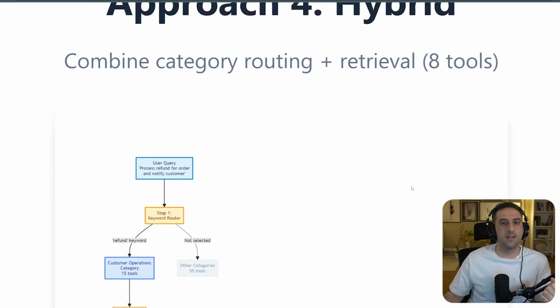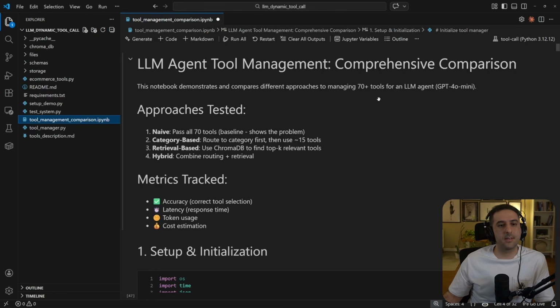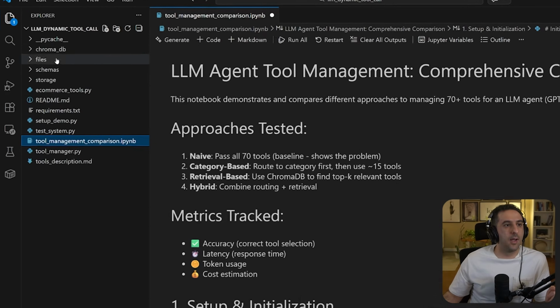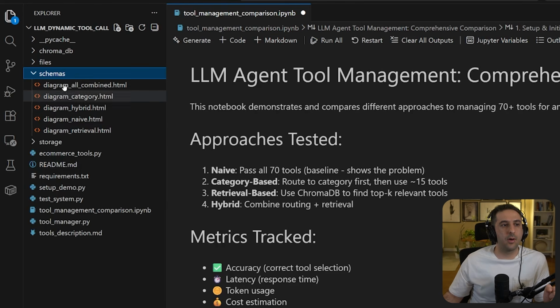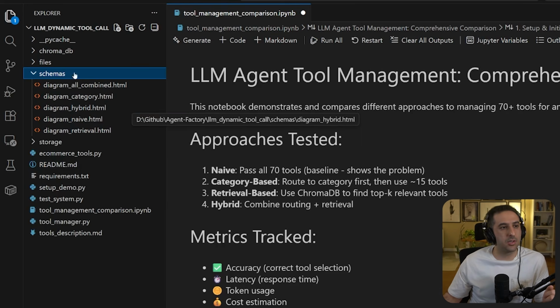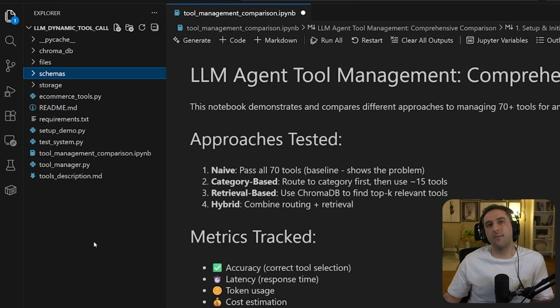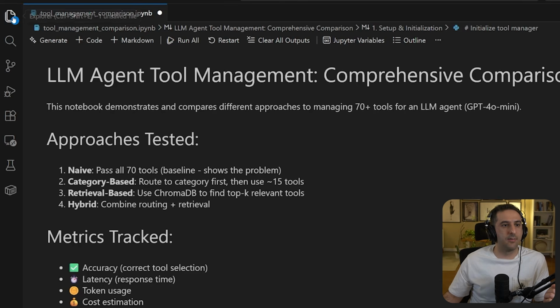So this is the hybrid strategy. All right, so let's now go through the code together. Here, I have already prepared the vector database that contains the embedding of all our tools. You also have access to all the schemas that I just showed you, and of course, in the project, you have access to all the code that I implemented for this test.